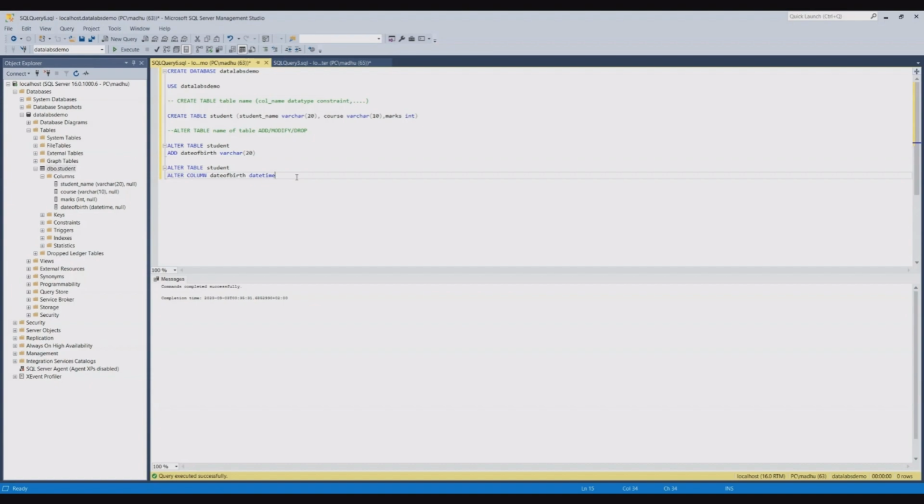Now let's alter the table by dropping the column date of birth. And to do that, we will have to write the command alter table student drop column date of birth. That's it. We don't need to specify the data type over here. Only the name of the column is required.